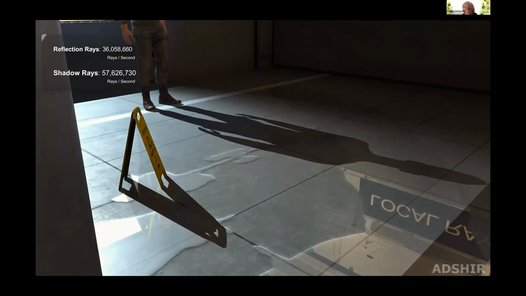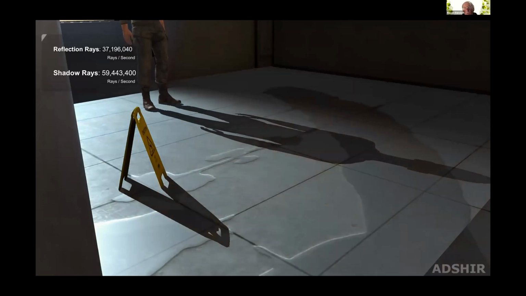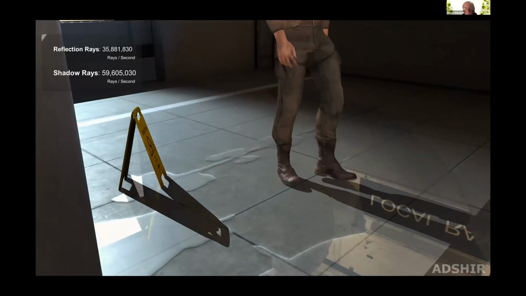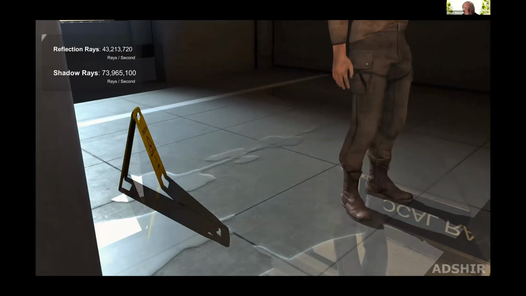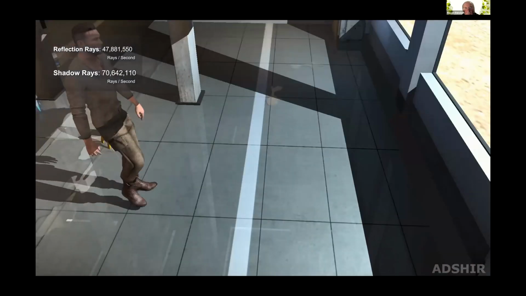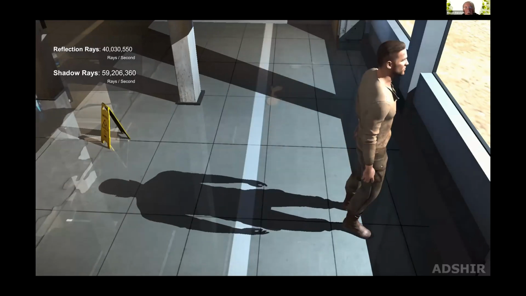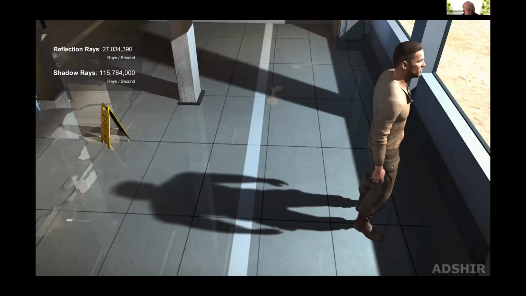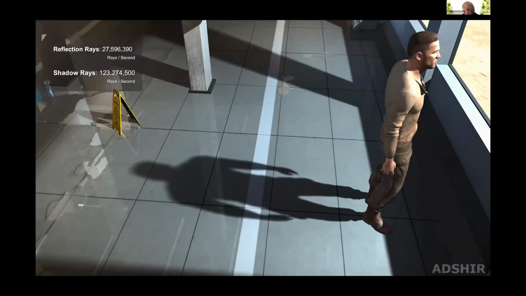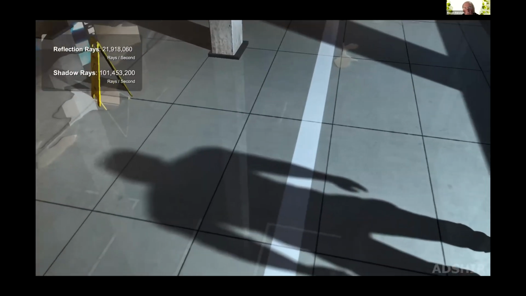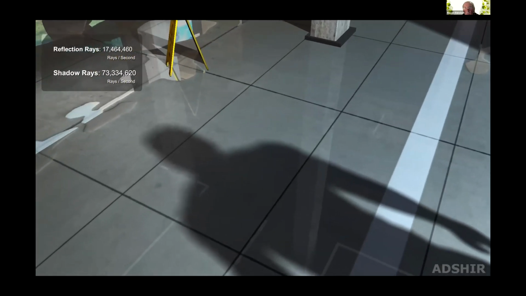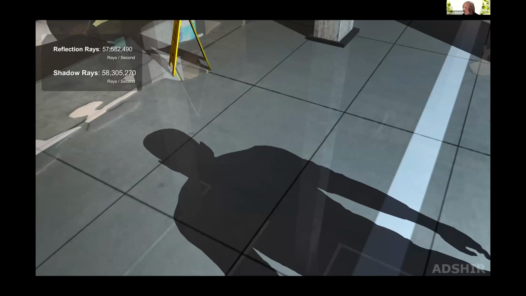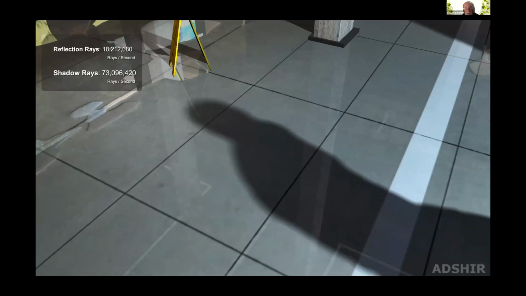Now, first we see a shadow. This is a ray trace shadow. This is hard shadow. Now, you will see the shadow becomes a soft shadow. This is a soft shadow. This can be done only in ray tracing, soft shadow. And hard and soft.